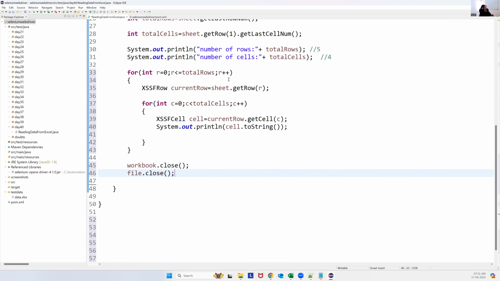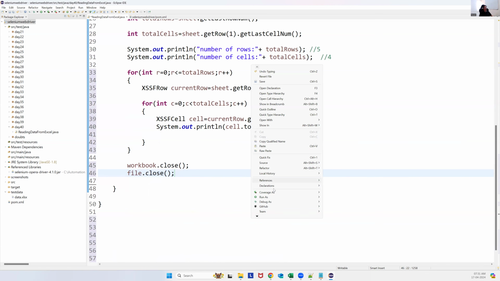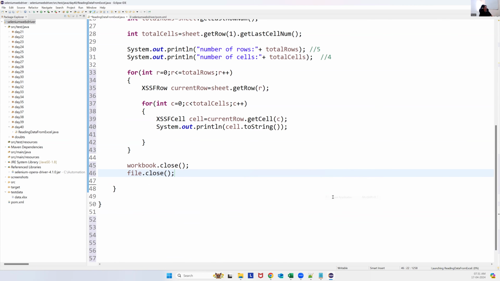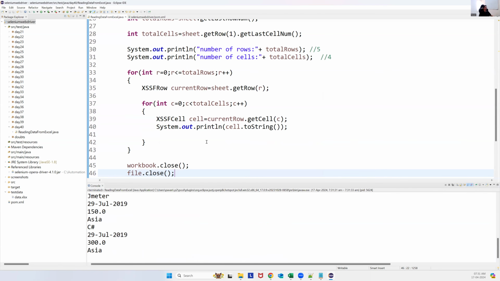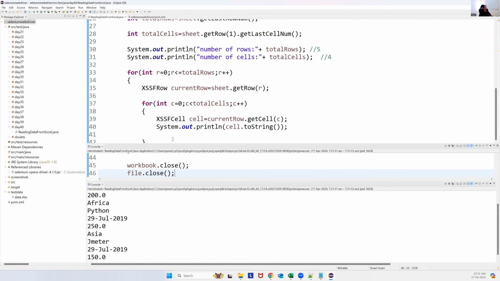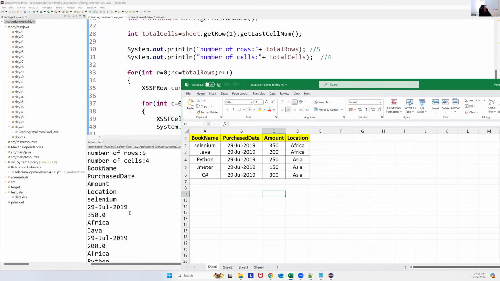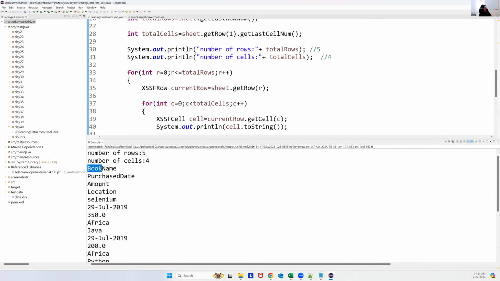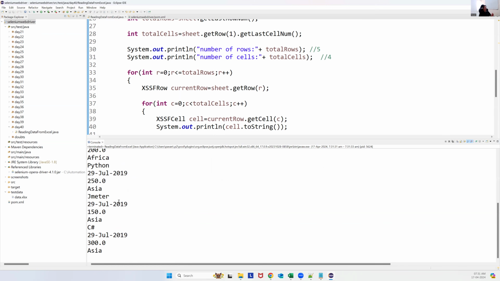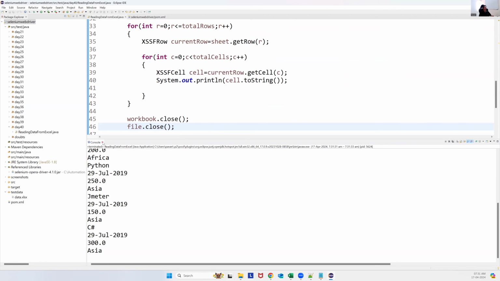Now let us execute and see whether it is reading data or not. I can say Run as Java Application. Yes, now we can see we got all the data from the Excel sheet. If I look at the Excel sheet, this is my current data. Book name, purchase date, amount, location, these are the headers actually. And it is all combined together. I just want to place this in rows and columns format. Just a small design I can do.